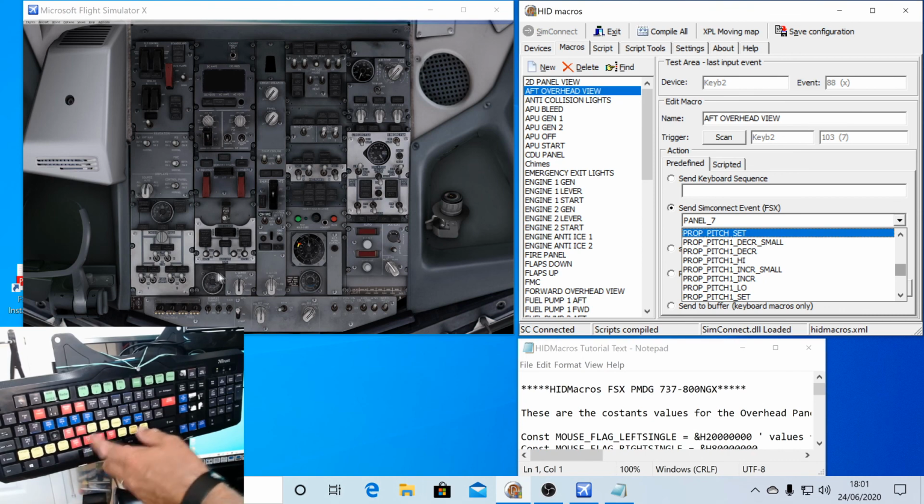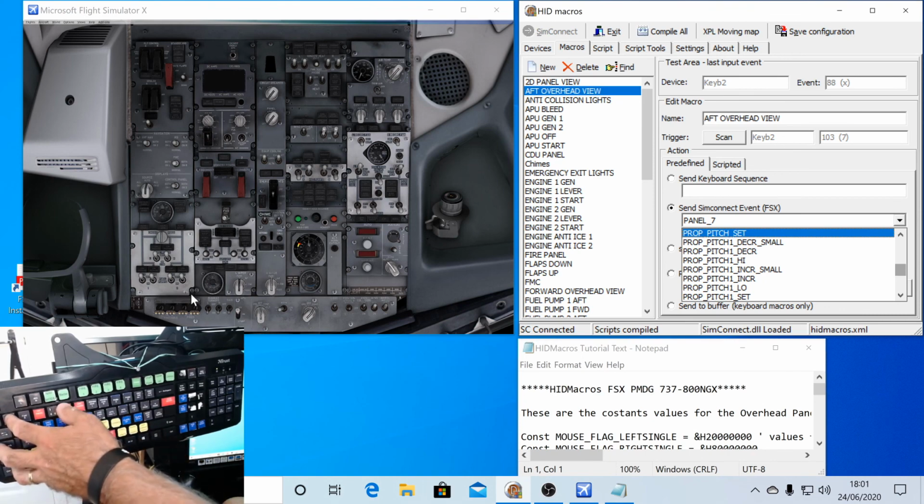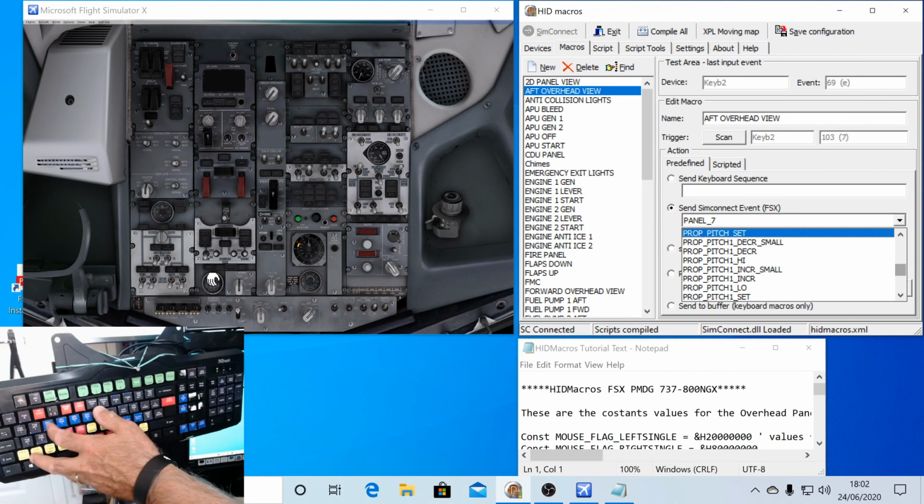On the fuel panel we have, here we go, left and right centre tanks, fuel 1 forward, we've got fuel 1 aft, fuel 2 aft, fuel 2 forward. All the functions here. APU generators, we've got engine 1 gen, APU gen, APU 2, engine 2 gen. All the functions are programmed in here. There's no limit really, as long as you can get the event codes from that PMDG list, you can program them into here. I can turn off the forward overhead.